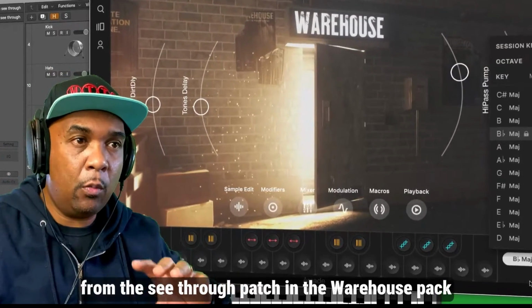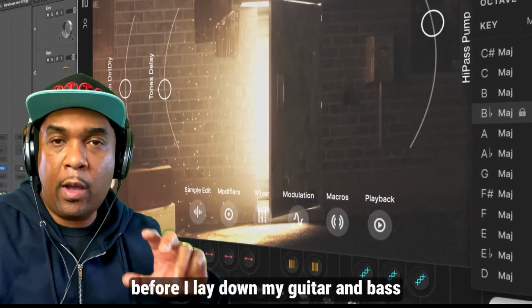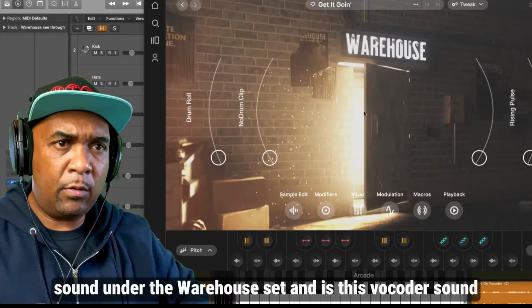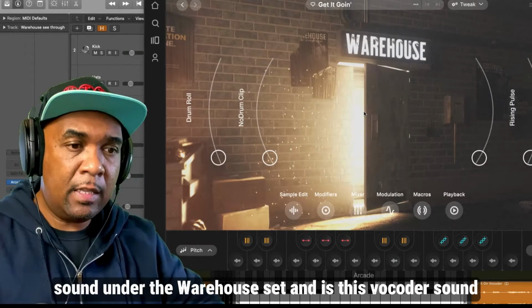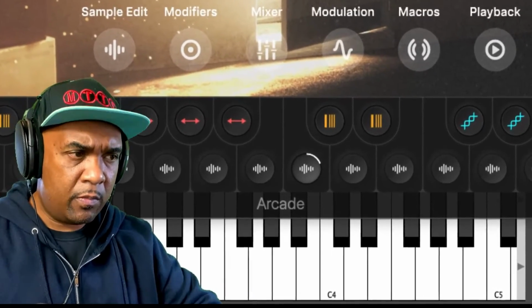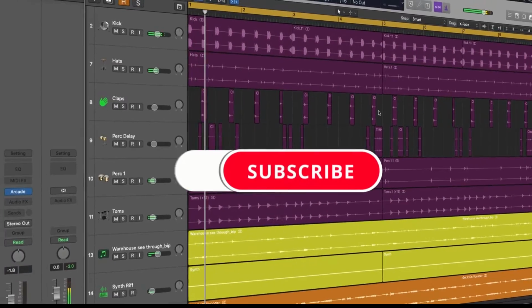So let's drop this one in and then I'll look for a couple more things from the See Through patch in the Warehouse pack. I'll spin those ones in and then I want to add a few more bits before I lay down my guitar and bass. Okay, so I found another cool sound under the Warehouse set, and it's this vocoder sound. Okay, so I'll put that one down, and this is what we've got so far.